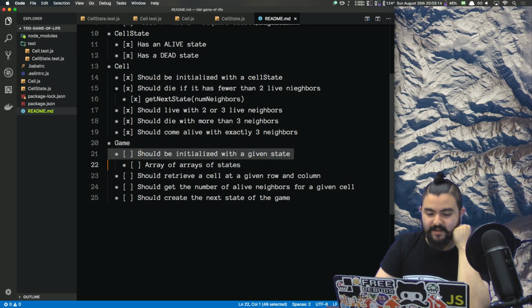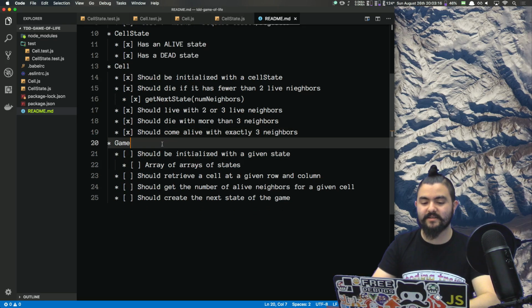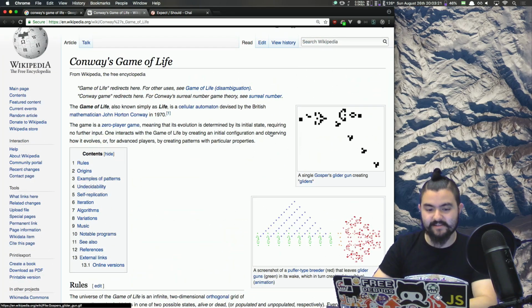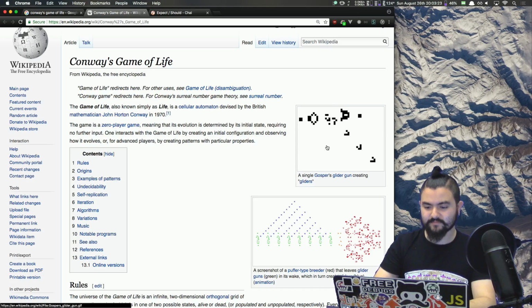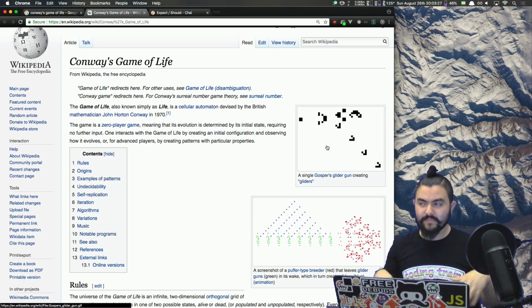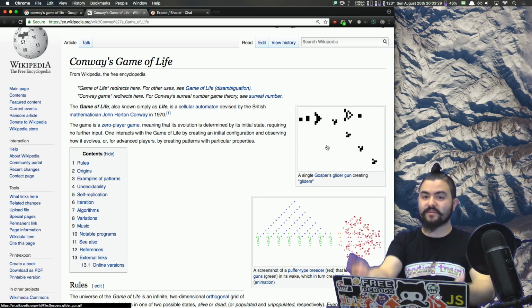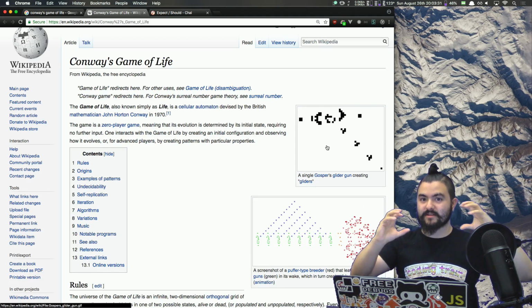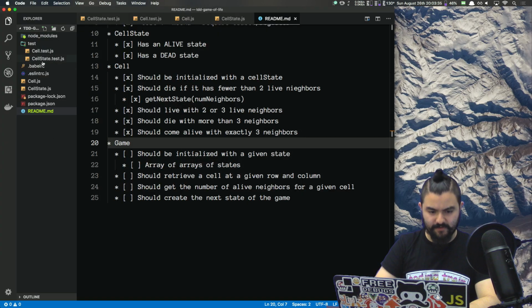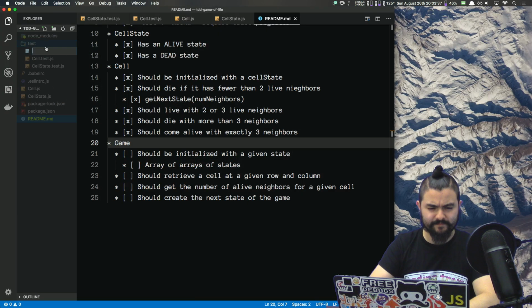It should be initialized with a given state. So I guess the idea is you want to be able to create a game that has a state like that, where basically you give it a grid of alive and dead cells. And then we can test, if we ask for the next state, what is the new grid and is it what we expect it to be? So first, let's create some tests for the game.